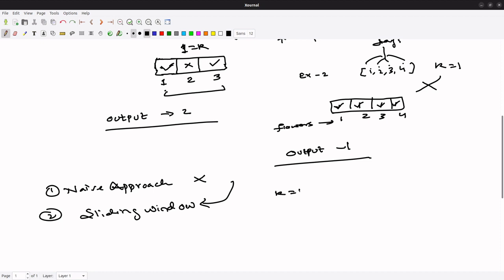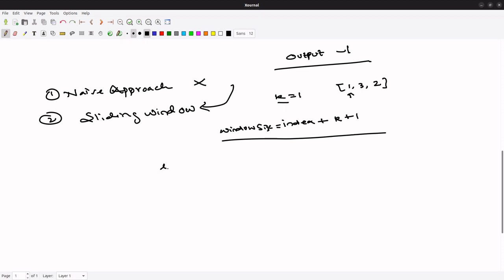Let's suppose we have k is 1, and the example is already given, this 1 3 2. So in this case, what is the possible window we have? Our possible window would be like this, this is our index. So index plus k, the size, plus 1. This will be our window size, right? I use these two variables, left and right. Right will be k plus 1 and left would be 1, right?